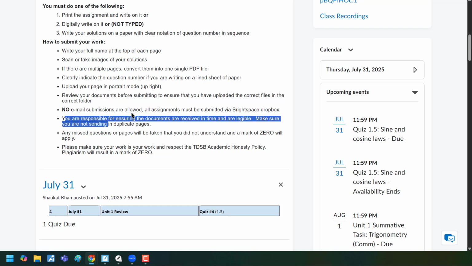You are responsible for ensuring the documents are received in time, and are legible. This is important as well. A lot of students take pictures that are blurry. Guess what? If I can't read it, it's a mark of 0. I'm not going to strain my eyes. I'm not going to make this more difficult.